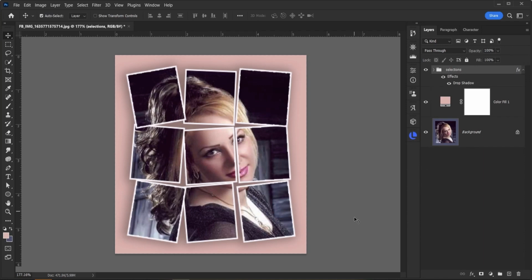This technique is very useful when you want to make some photo in your design, in magazine design or in website or wherever you think that this kind of effect can be useful. So I wish that you learn this technique and you are going to use it in your project.